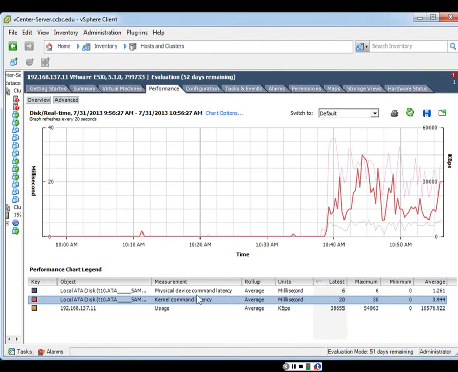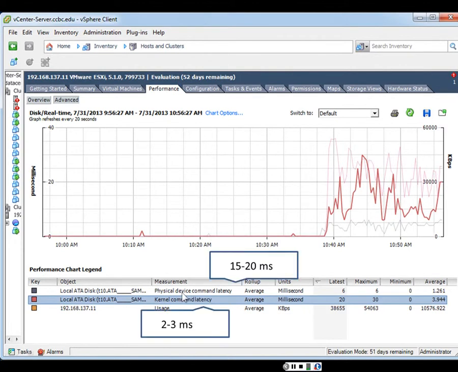And now we can see there is physical device command latency and kernel command latency. Now, the danger threshold for physical device command latency was 15 to 20 milliseconds, and we haven't hit that at all. So that's not a problem. The disk array doesn't seem to be overburdened.